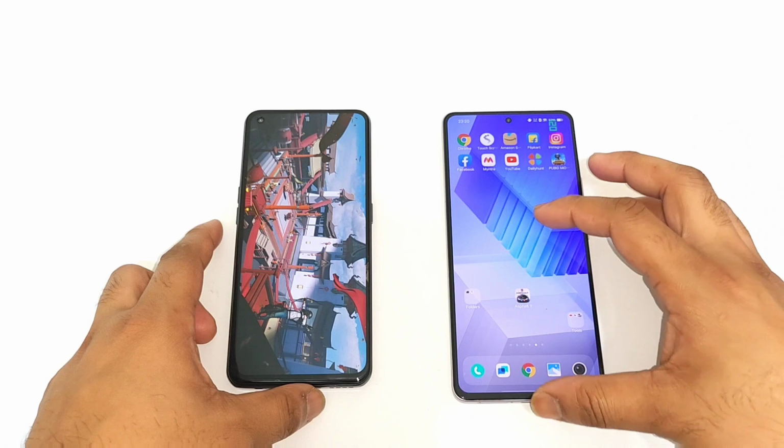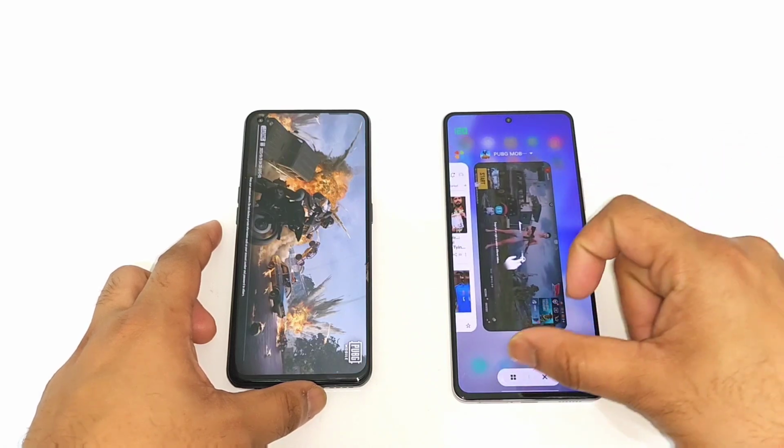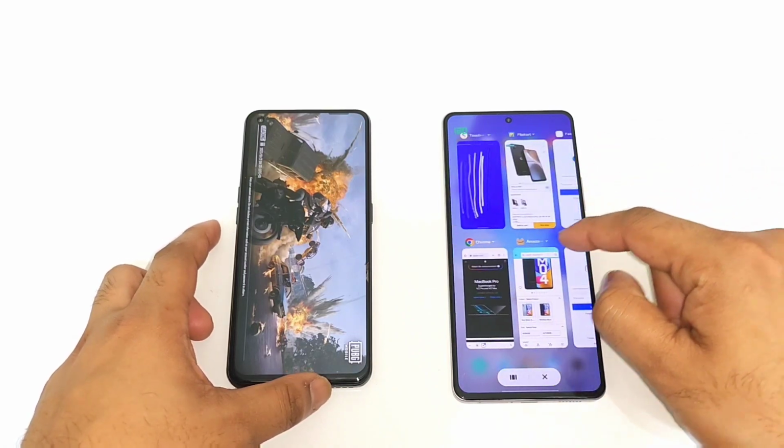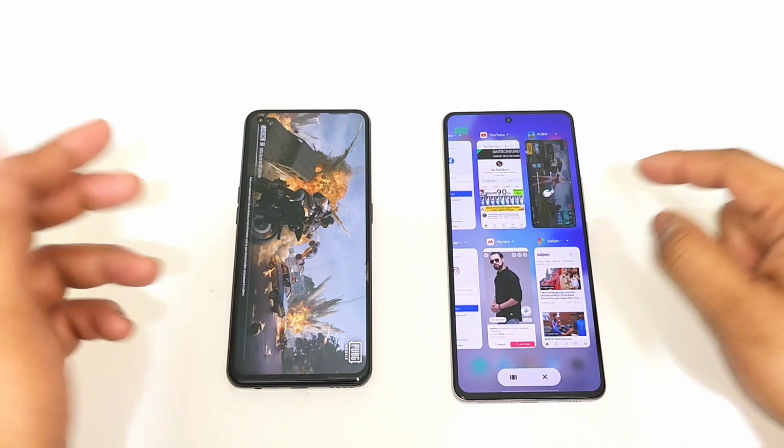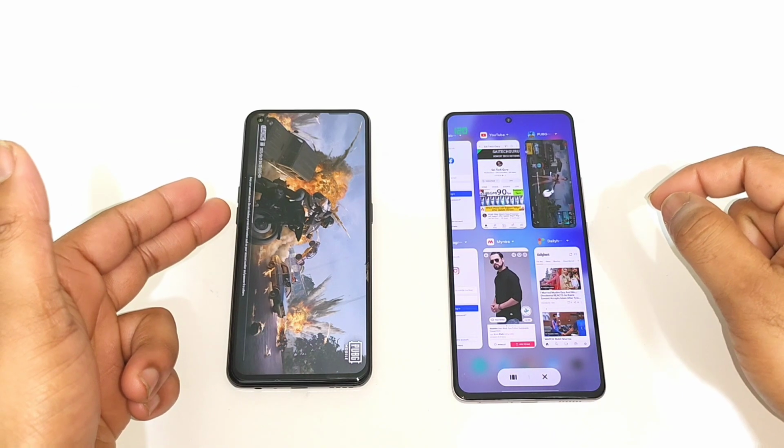So finally I did open the 9 applications and one game, which are completely open in the background RAM management, as you can see, and still the Realme X7 Max is taking a lot of time to open.